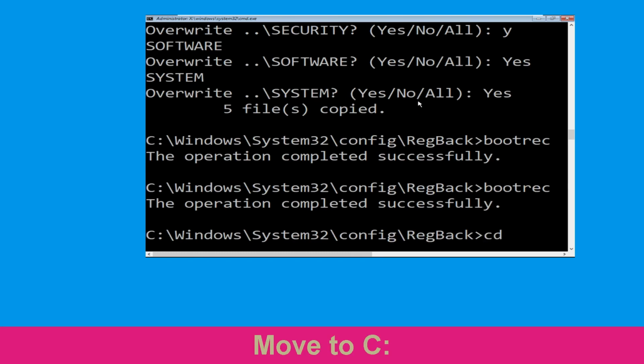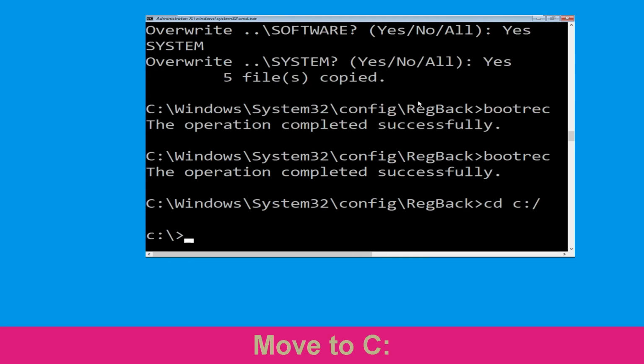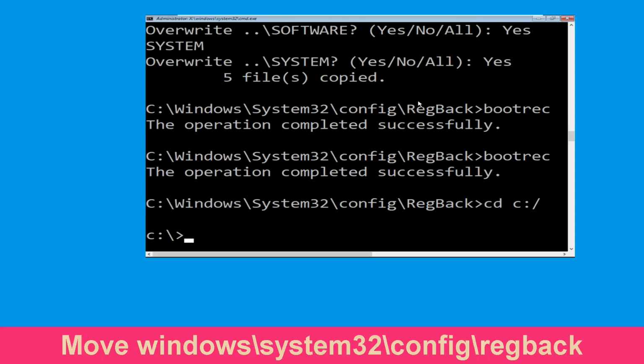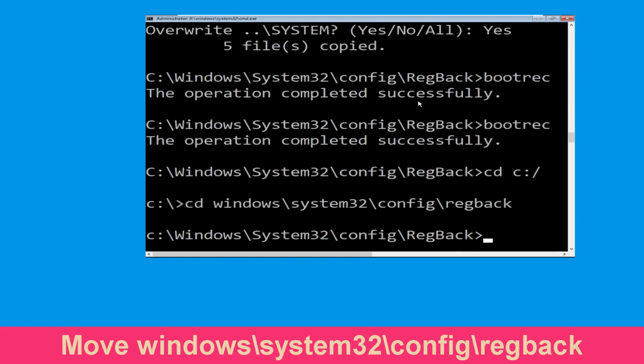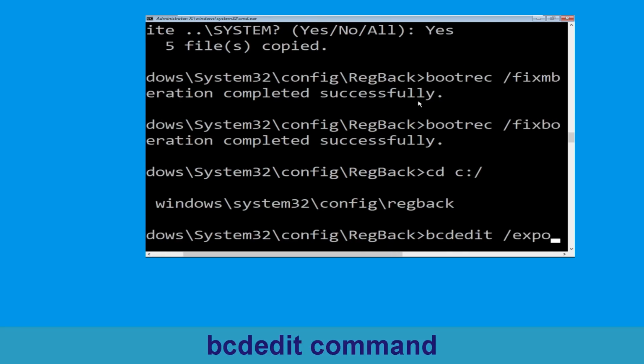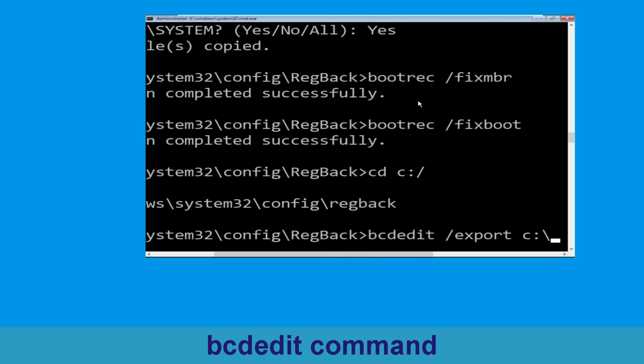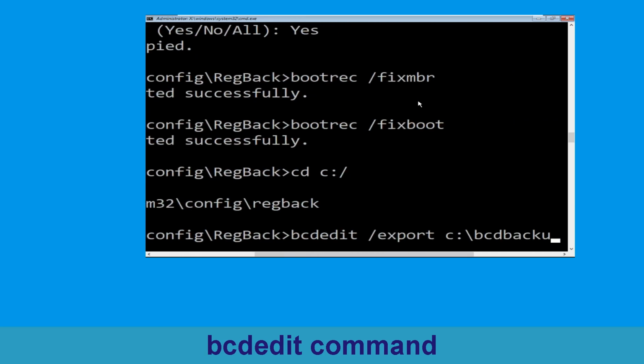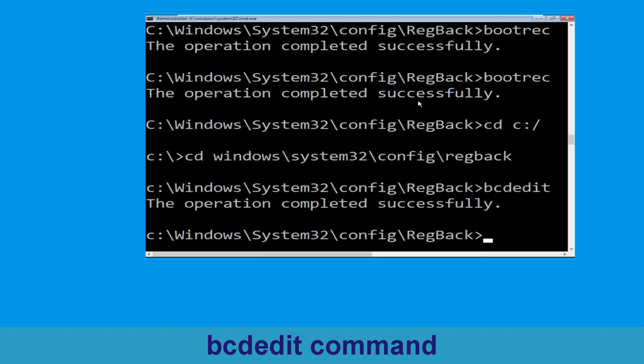Now execute this command: cd space C:/. Now type this command: cd space Windows/System32/config/regback and simply hit enter to execute the command. Type bcdedit space /export space C:/bcdbackup and simply hit enter to execute this command.